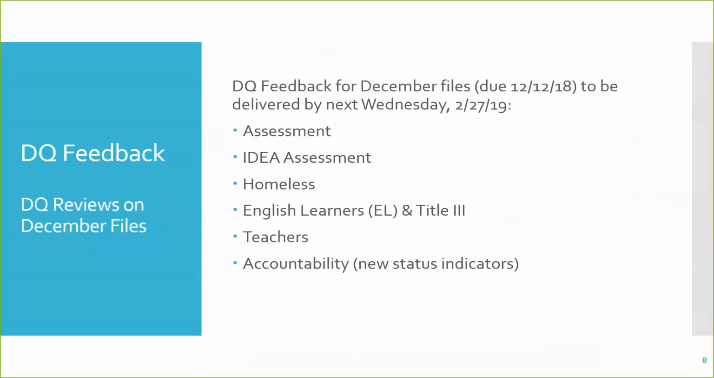And those reports will include the assessment data, the IDEA assessment review, homeless review, English learners and Title III, teachers, and then accountability, those new status indicators that were reported for the first time this year. And those last four, homeless, EL, teachers, and accountability, are what were formerly known as CSPR. This year, there wasn't a CSPR, so it's broken out by the topic areas. So it's not that there are new reviews happening. All of it was happening under the CSPR umbrella in the past. So none of this should be new.